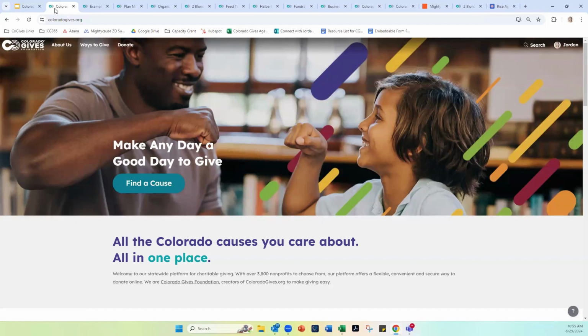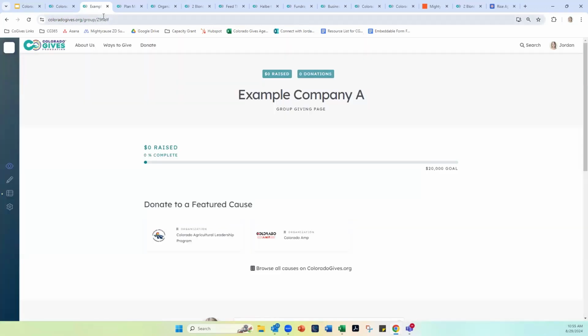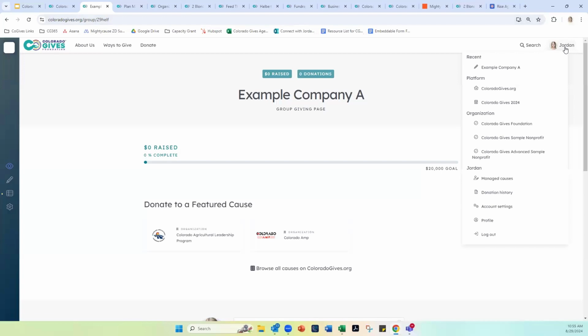And then are they able to set up any keywords or phrases in the search feature for donors who are going to Colorado Gives Day in order to search for their organization?